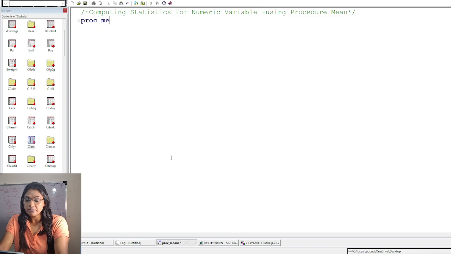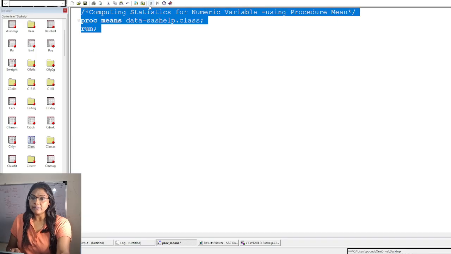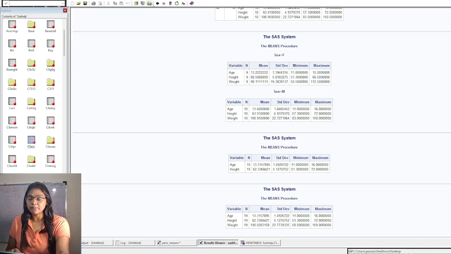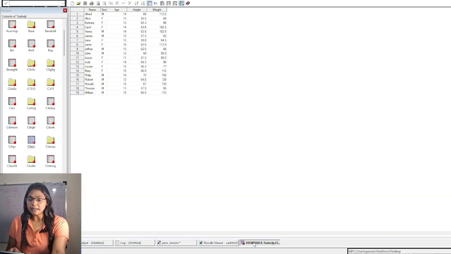PROC MEANS data=, which data am I using? The SASHELP library, and the data is class. Now you can see that I'm writing just the basic PROC MEANS program. Here I got the output for all three variables, age, height, and weight. These are the numeric variables in my data set, so I got descriptive statistics for all of them.